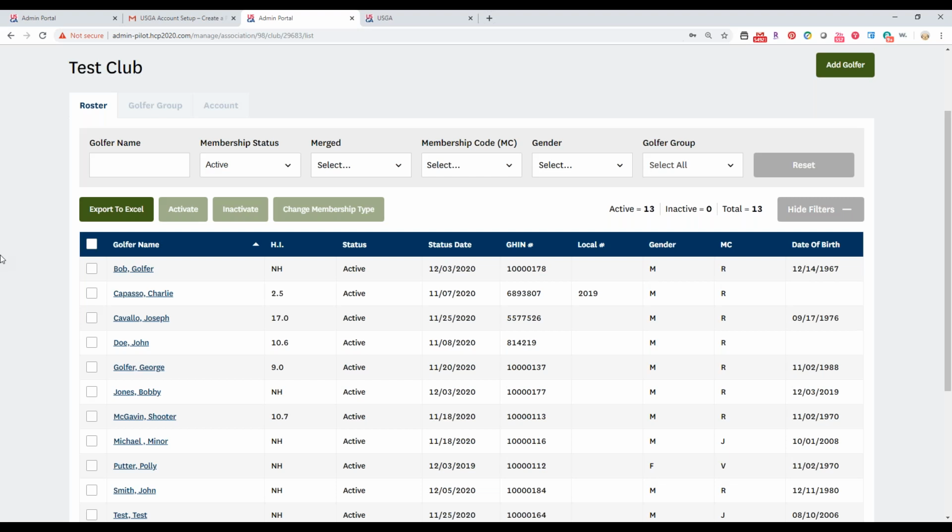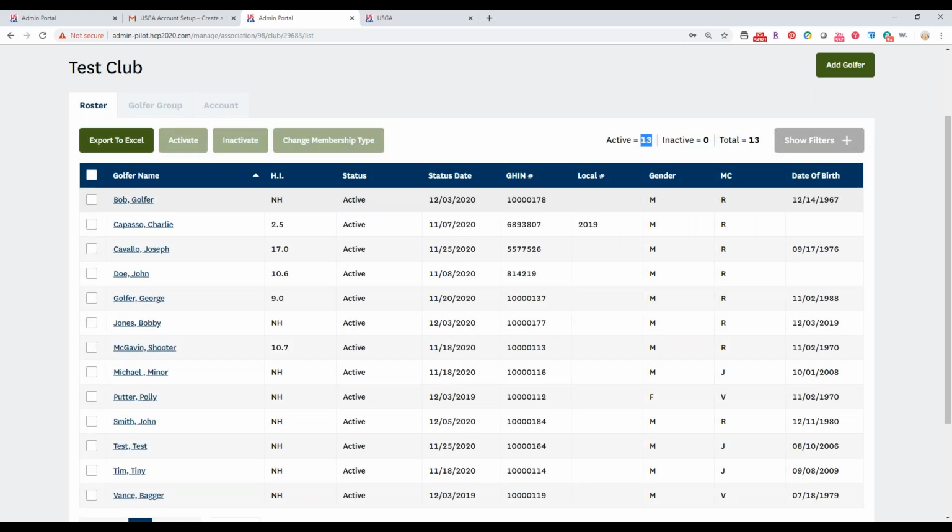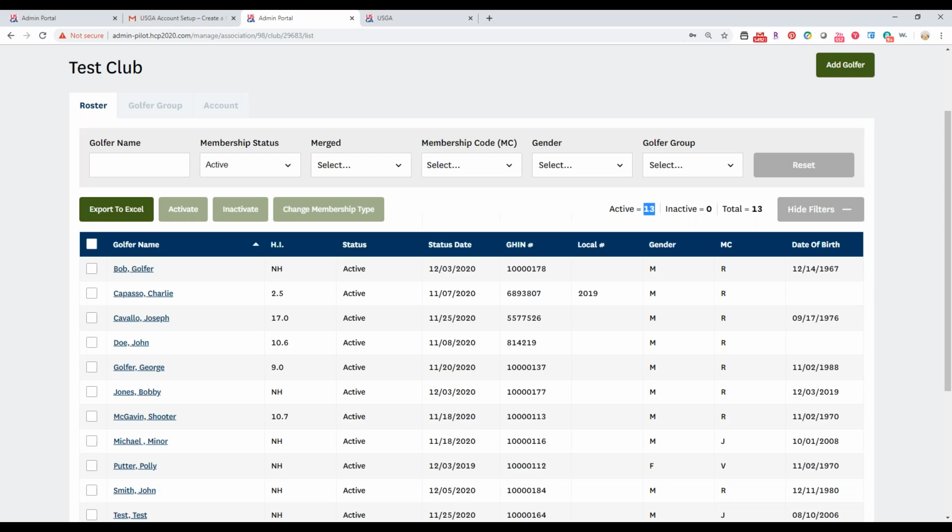All right, so with that, we'll jump back into the roster view. As I mentioned at the top of the page, we have the ability to narrow down your roster population using the filters. Below that, we have a count of golfers based on the filters that you have applied. So here you can see I have 13 active golfers in my club based on the filters that are applied in the gray box. If you need additional real estate, so if you want to see more golfers within that screen, you can click Hide Filters to remove the filters from view, or again, show the filters if you want to see them as you're interacting with it.